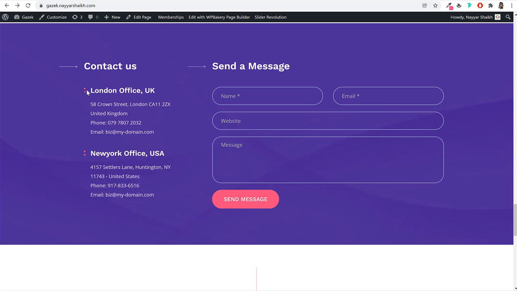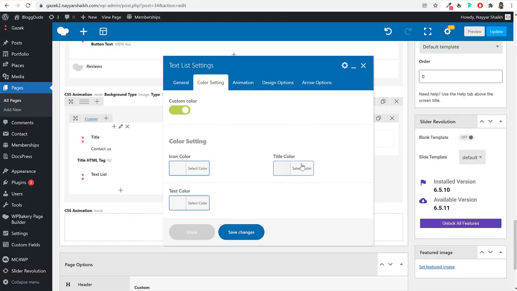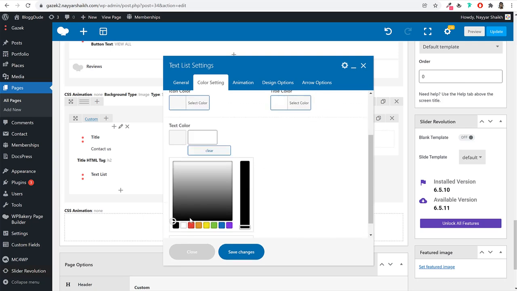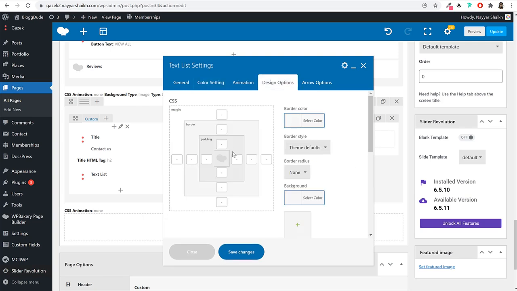Now go to coloring and you can add a custom color. So here if you see, the icon color is this color, and the text color is white. So select title color and text color, both are white. Now go to design option, let's add some margin at bottom. So margin bottom will add 30 pixels.